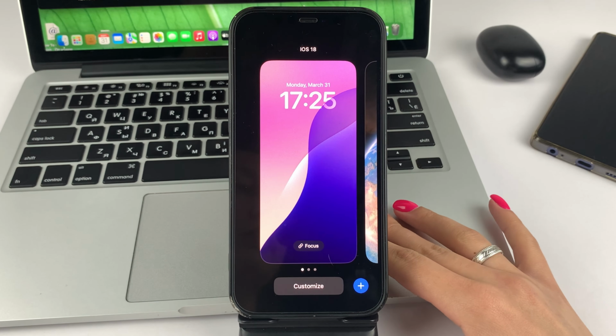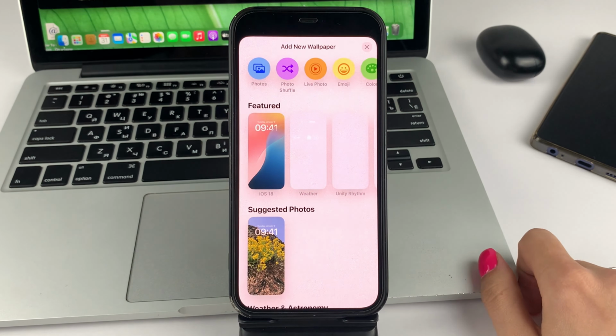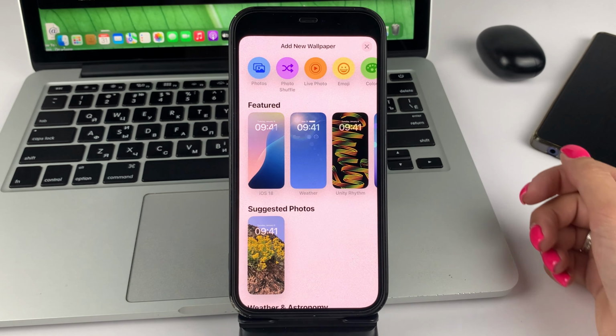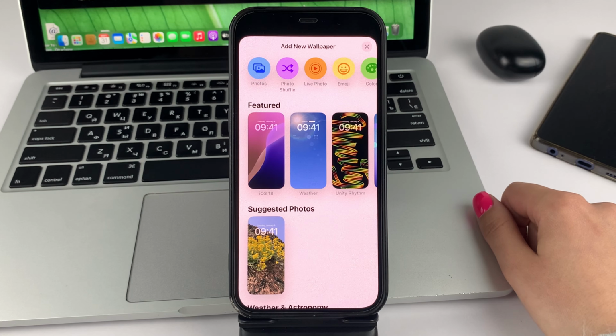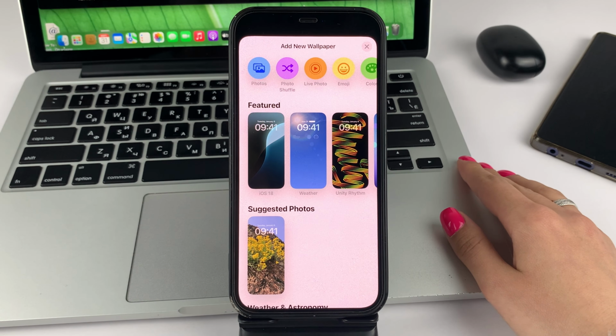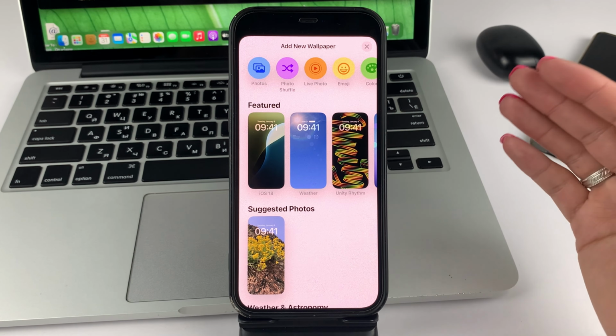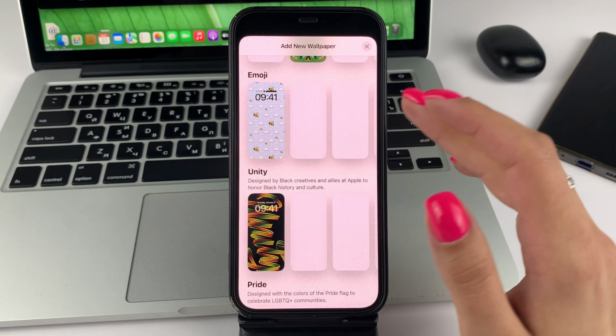Then you will see your different wallpapers. Now you can just click on the plus at the bottom and proceed to create your new wallpaper and further to customize your lock screen already. So you can choose any wallpaper that you see here. There are so many different variations here.